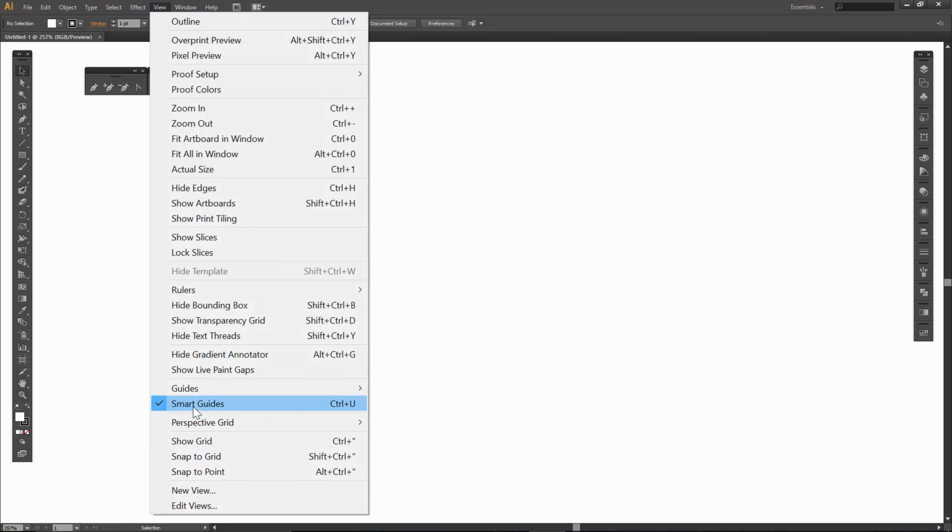Next, I would turn on your smart guides. They'll let you know if you have a path when your mouse is over the anchor points and or the handles, and it will take away a lot of the frustration as you are learning the program. So I would recommend having smart guides on.